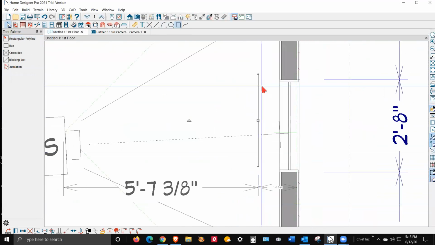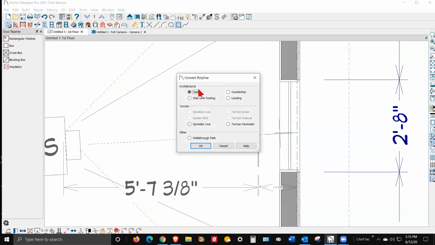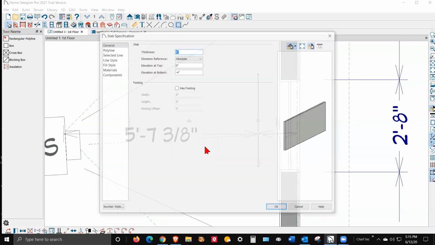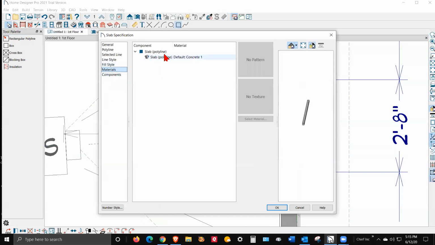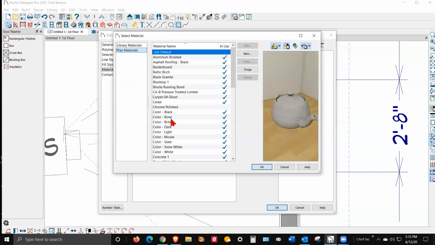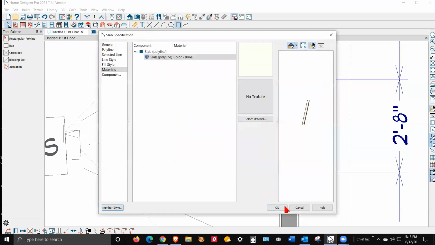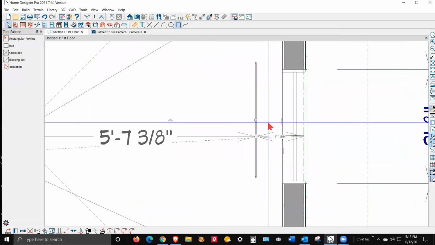So I've got a two-dimensional closed polyline there, which I'm going to convert. See here in the edit toolbar, convert polyline to a slab. And then it's going to ask you, I want the thickness 1/4. So there's your divider. And we'll make the material bone, kind of a white color, bone. So there's our initial divider.